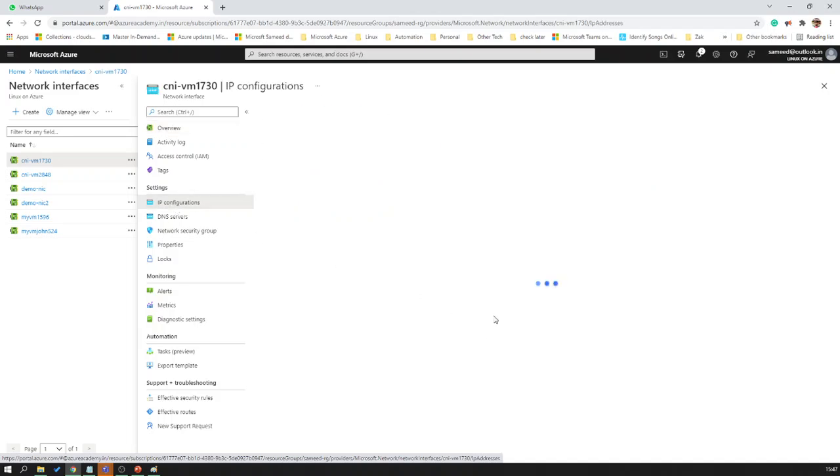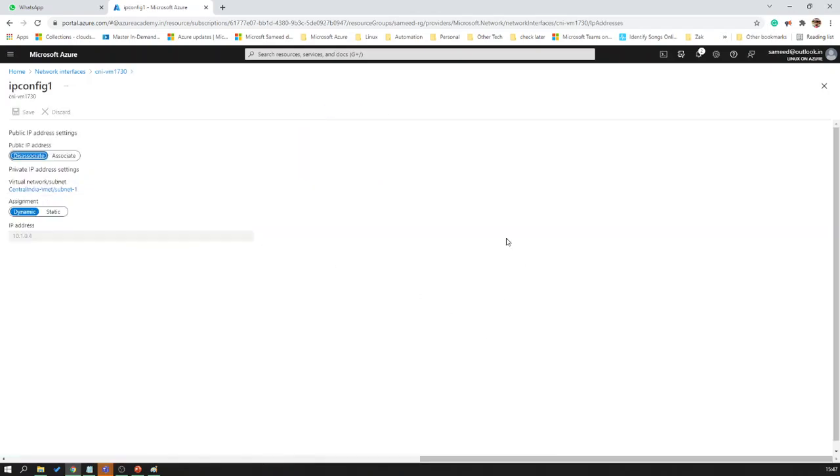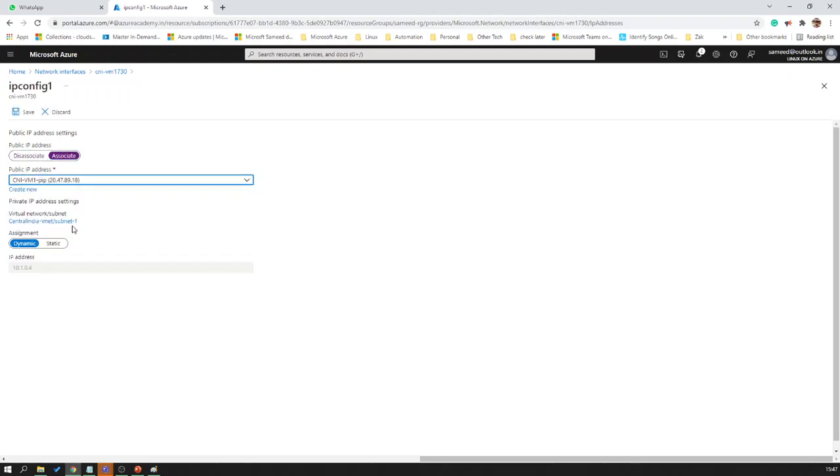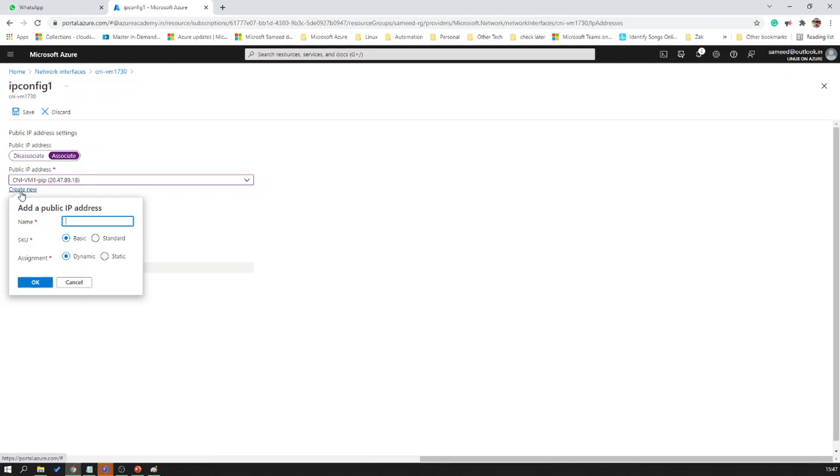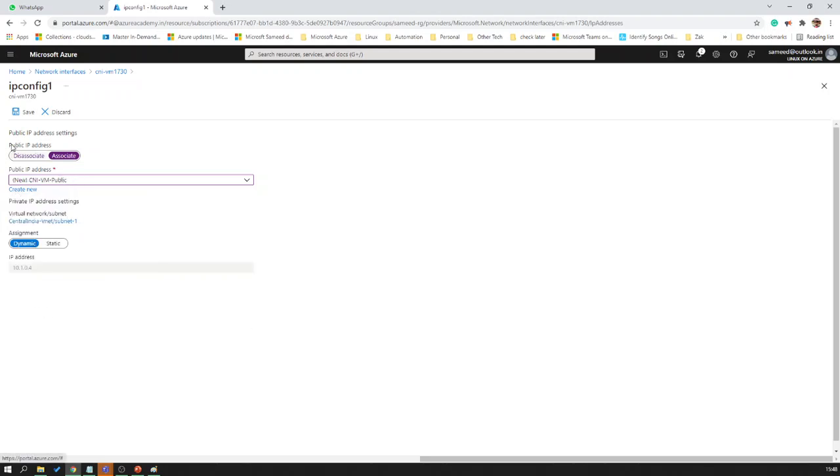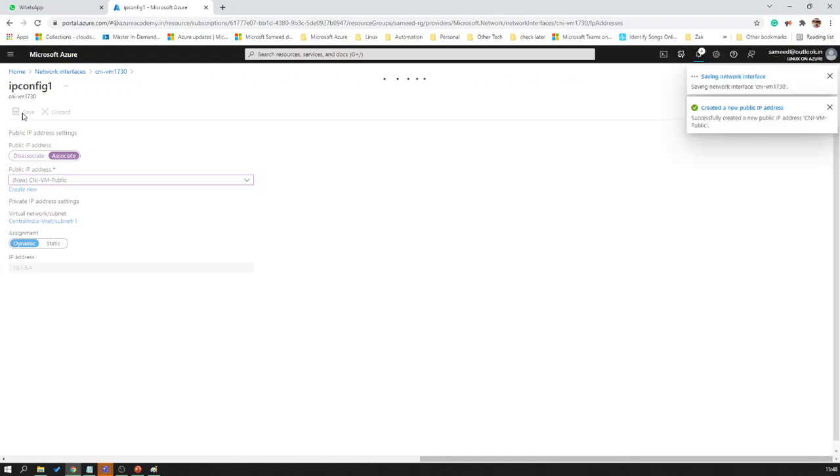The public IP is here, and I have removed it. If I want to attach it back, I'll click on associate and choose the drop-down option. Or if I want to create a new public IP, I'll name it, say, VM public IP. So I can create a new public IP, and this will create a new public IP and attach it to that virtual machine. Make sense, guys? Okay, perfect.